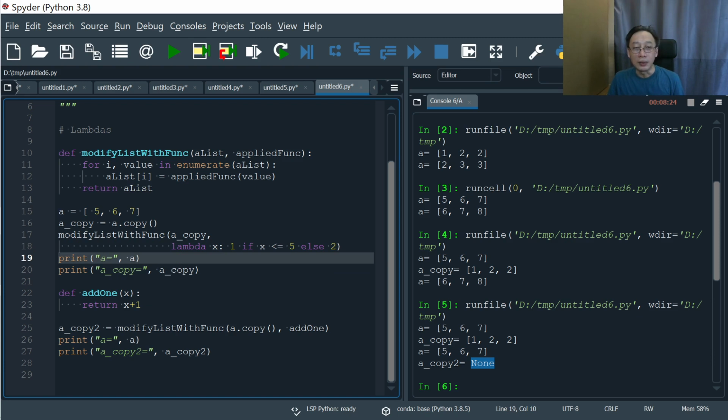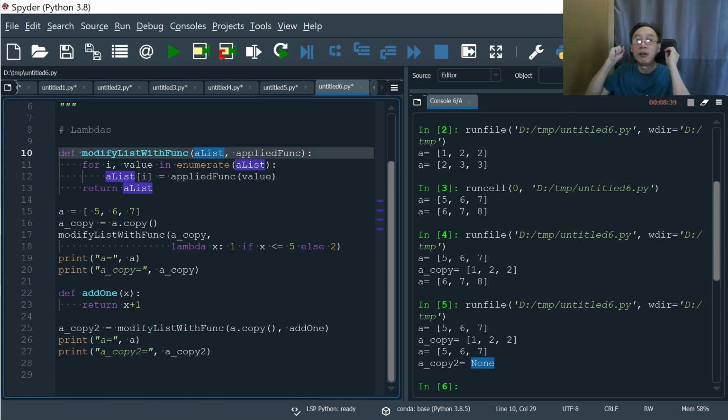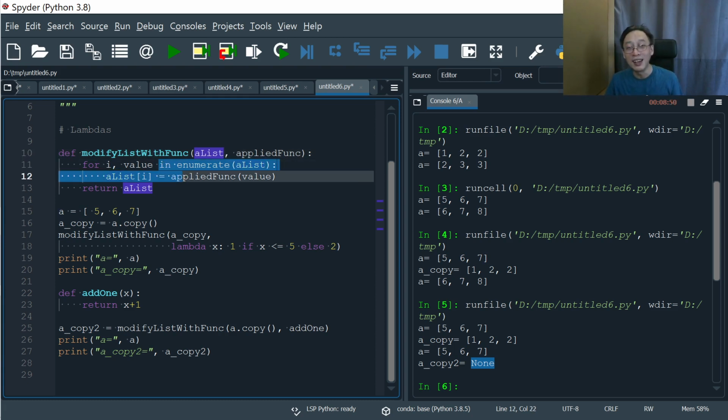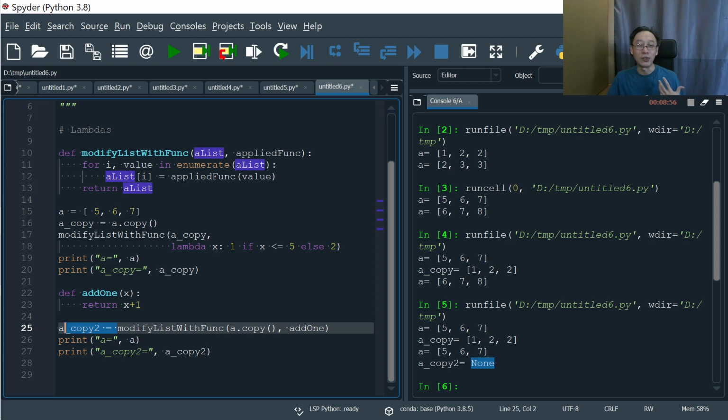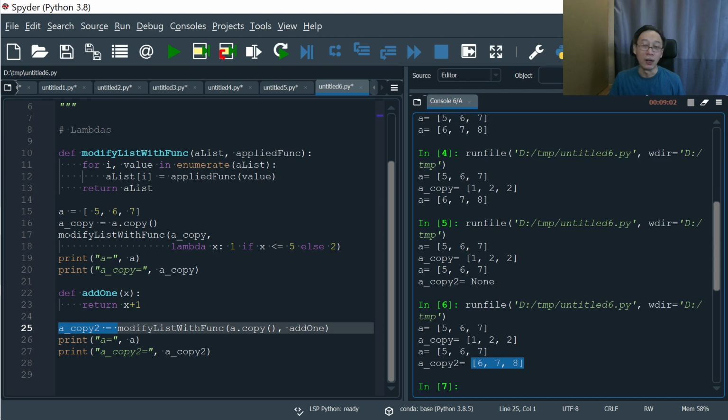Okay. Now, in the second modification, we have a dire need for the function to return its own list because when we call a dot copy, it was just created on the fly and then without naming that baby, it's being thrown to modify list with function. It doesn't have a name. So you say, I lost my baby, there's no way to get it back. Fortunately, modify list with fun will groom the baby and return the teenager back to us. All right, so by keeping that return value into A underscore copy 2, we now will be able to see the modified values while A is still intact.